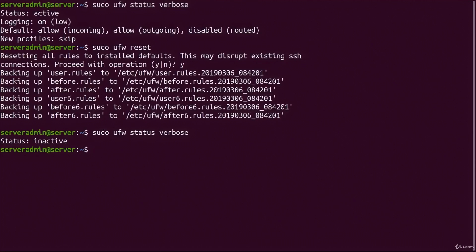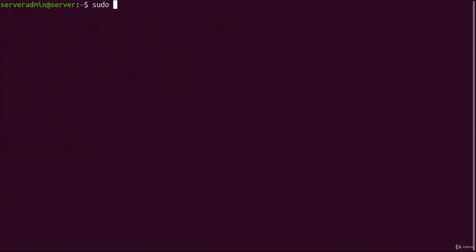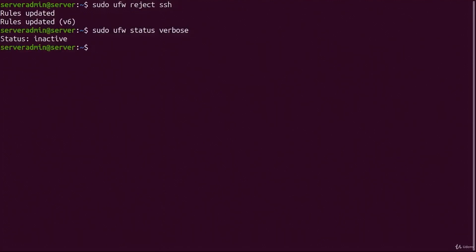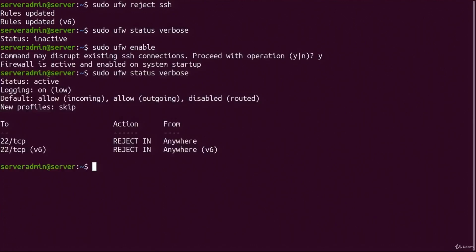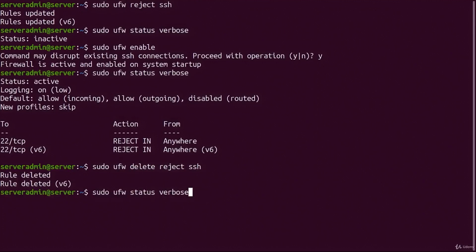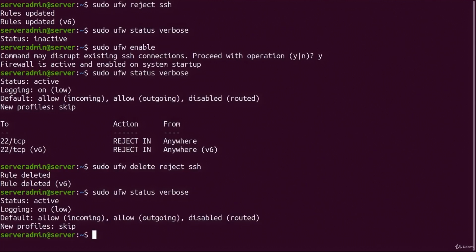Let's now play with some of the rules. We can type sudo ufw reject ssh. We take a look at the status and enable the firewall. So type sudo ufw enable, and we see that port 22 for version 4 and version 6 of the IP protocol will be rejected. If we would like to delete this rule, we just type sudo ufw delete reject ssh, and now we can check the status, and we see it's the default firewall status where all the incoming and outgoing traffic are allowed.